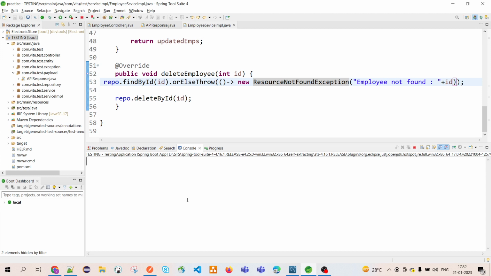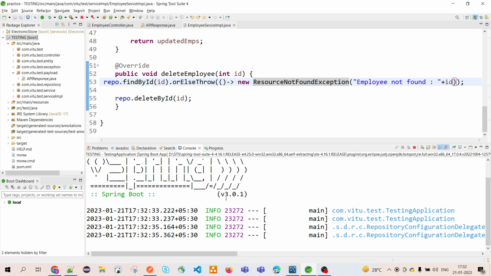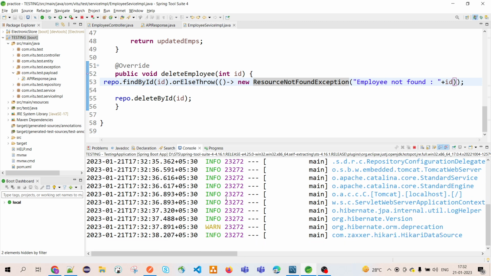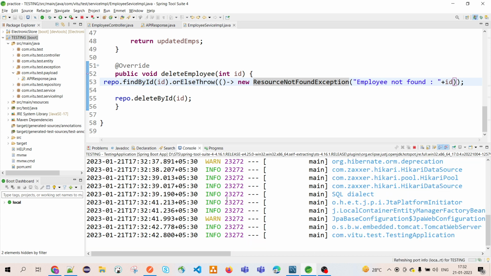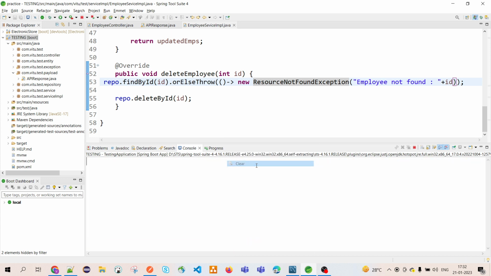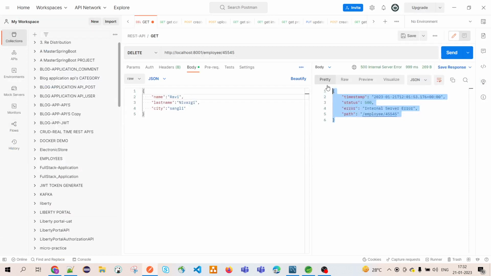The server has restarted. Let me clear the server console. Before, we were getting the internal server error. Now if I send a request with an ID which is not present in the data, trying to delete that resource, I get the custom message here: employee not found with this ID. I got success, timestamp, and the status is working.